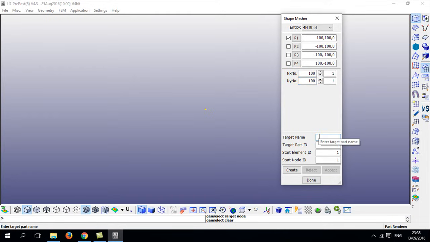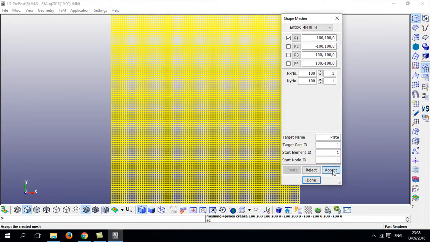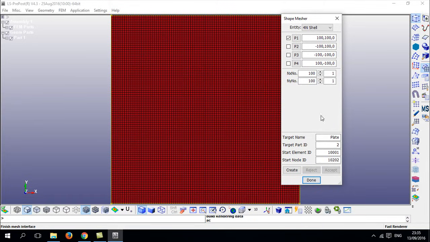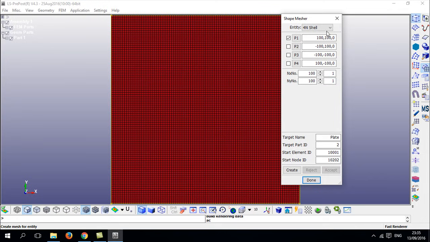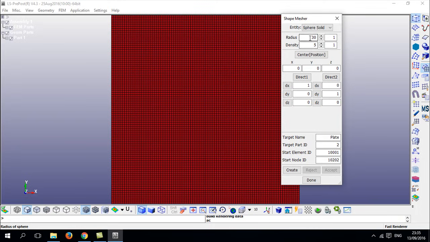The name of the material of this part, let's say it is a plate. Create. So we have this plate. Okay, done. Now again I click on element and mesh, and then I click shape measure, then I go, and this time I will do the bullet or the projectile, and I select sphere solid.